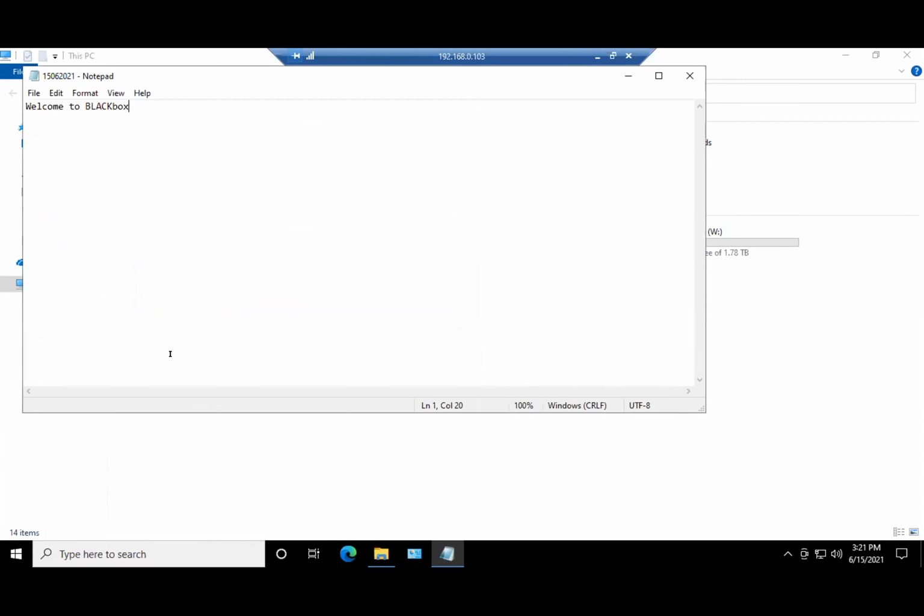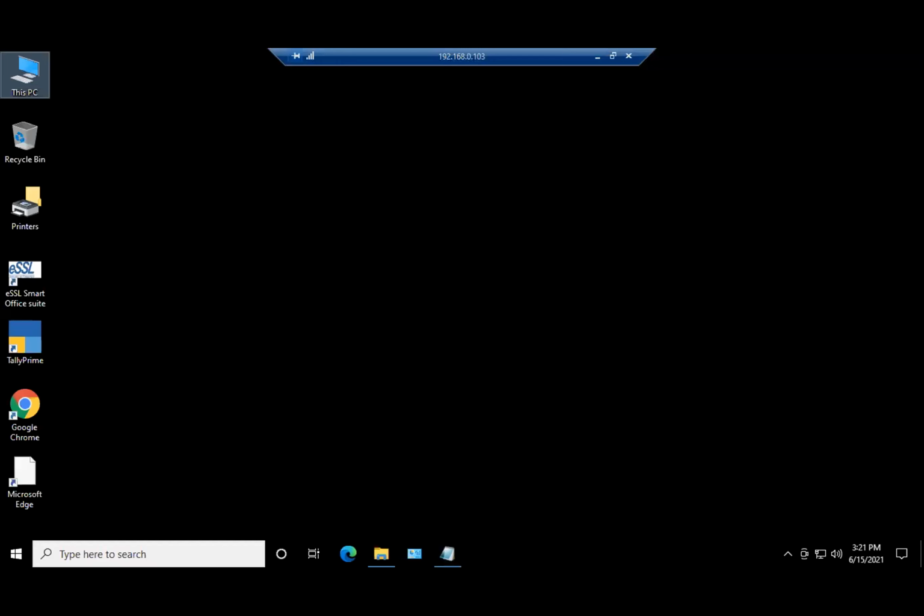So it is saved. So now we are completely controlling whether the user is the administrator or not, whether he can access it from outside or not, and on which folder on the central location he can save the data. So everything is controlled. We have also given him the access to these LAN applications like Tally and ESSL. Can we just open that?